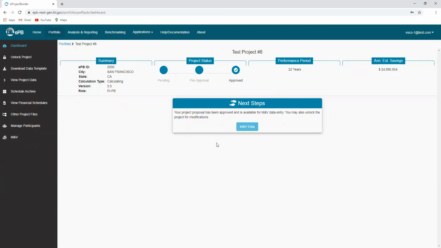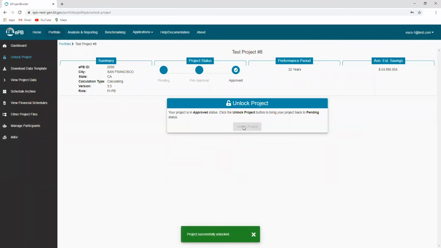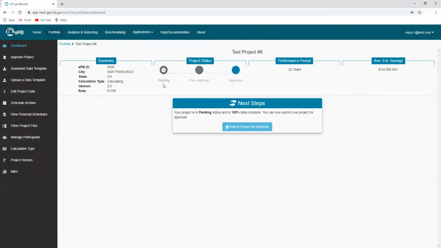As mentioned previously, some sidebar functionality may vary depending on the project status and the user's role on the project. For example, once a project is in approved status, the M&V module will appear for the project builder. For projects that need to be modified, only project initiators can unlock projects using the Unlock link in the sidebar. When projects are unlocked, they return to pending status, so the M&V module will still remain available. Note that project builders cannot unlock projects unless they are both the project initiator and the project builder.